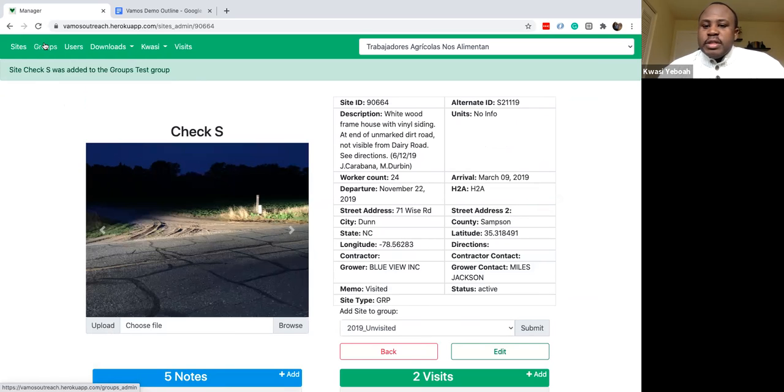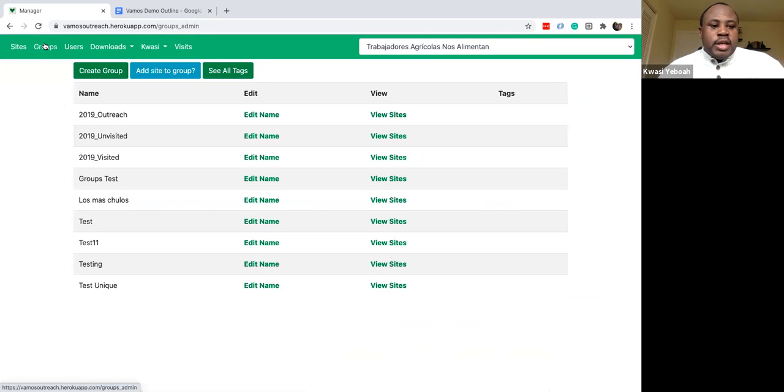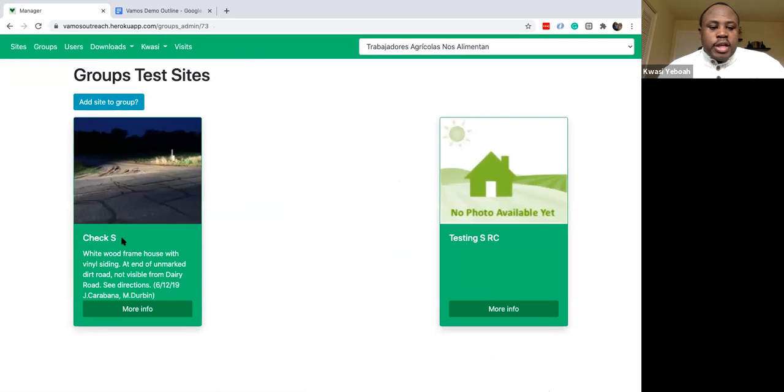So let's go on to groups and see that site that you just added. We added that to the test group, which is right here. And there it goes, check S. That was a group that we added a few seconds ago. And groups tends to be very helpful when you're trying to organize your sites. Let's say that for a particular day, you wanted to go and visit 10 sites, you can organize them here in this particular group and go ahead and do the visits. So groups help when you're trying to organize a particular site or however you would like to use it.